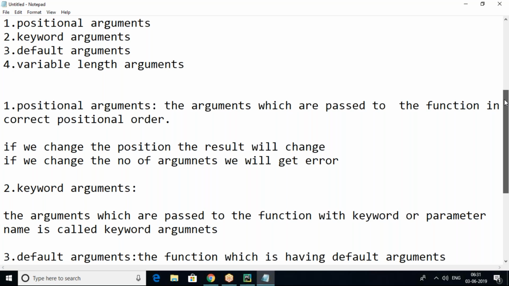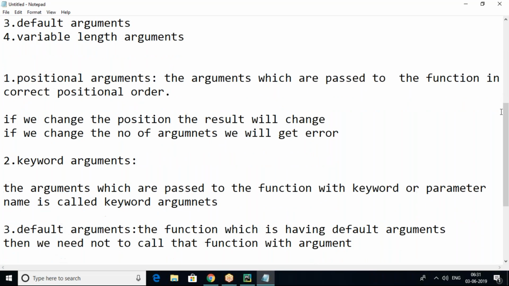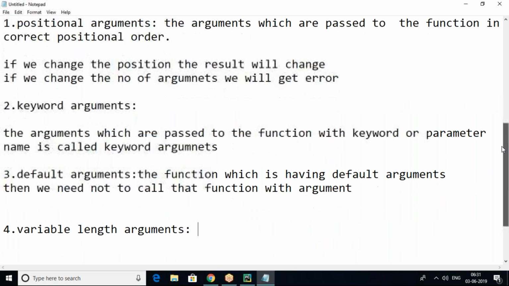So these are the four different types of actual arguments in Python functions: positional arguments, keyword arguments, default arguments, and variable arguments. Positional arguments means the arguments passed to the function in the correct positional order. What happens if we change the position? The result will change. What happens if I increase the number? The result will be an error. Keyword arguments means the arguments passed to the function with the keyword or parameter name.